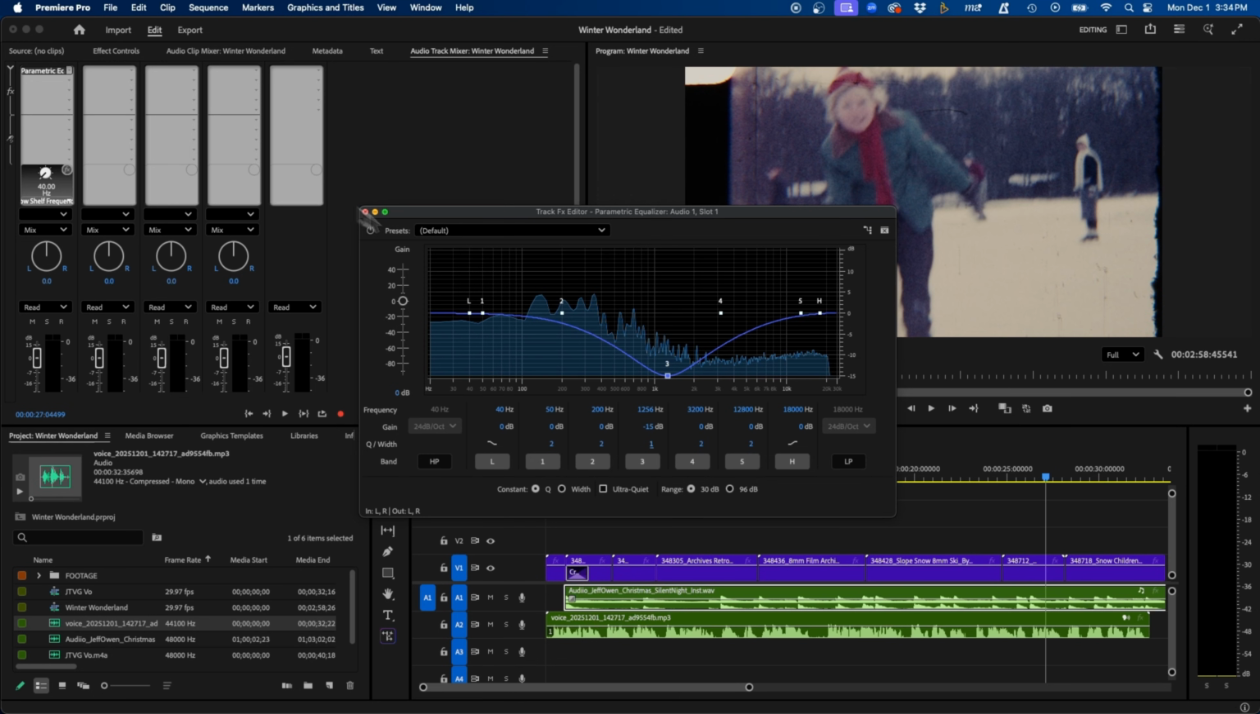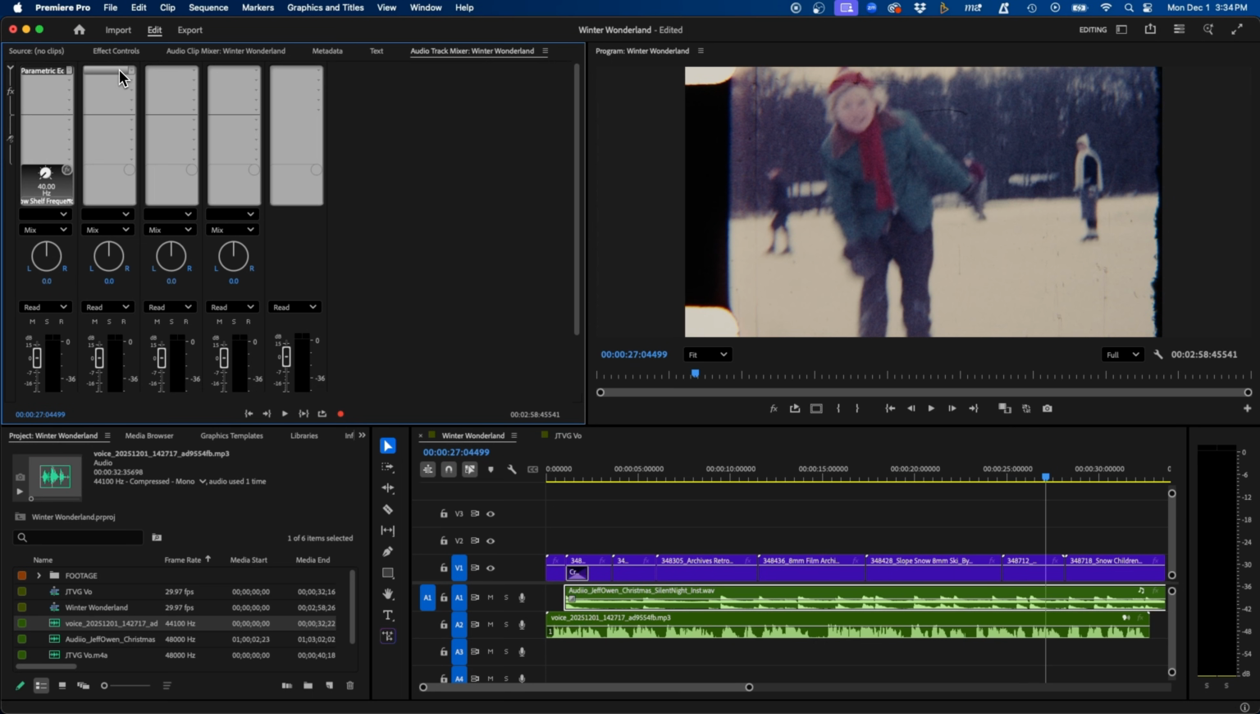So for example, I'm going to click on the X button here, and we can add the same effect to audio track 2 here.